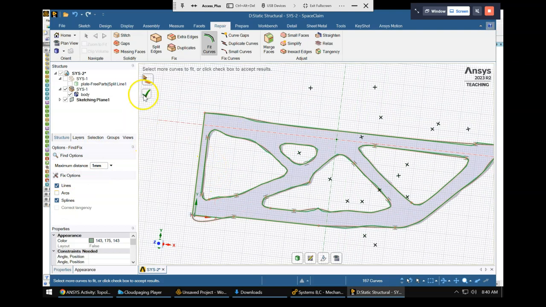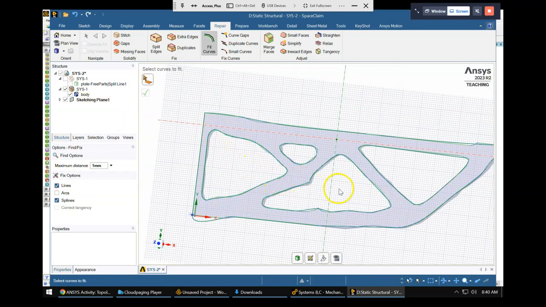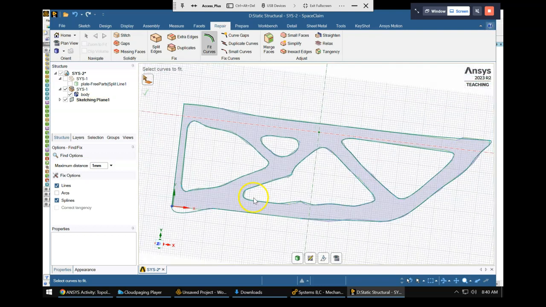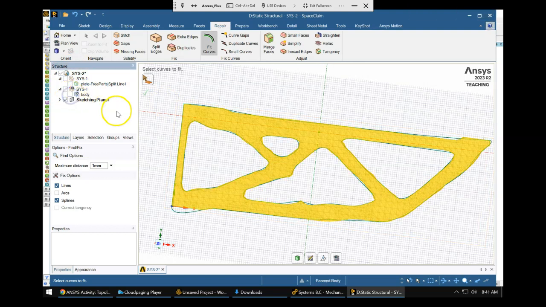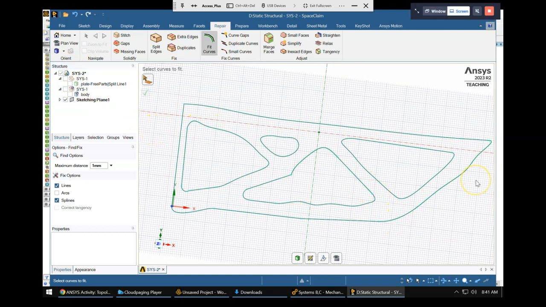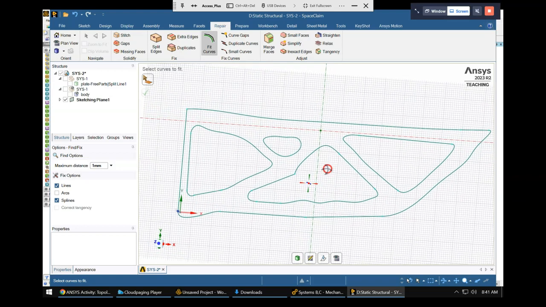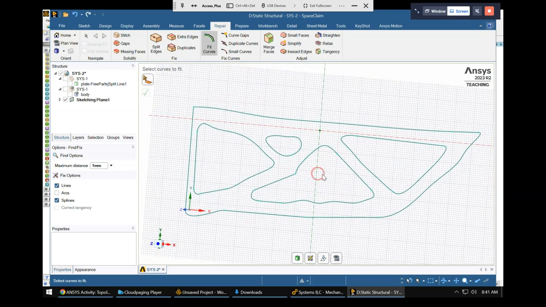So I'm going to click OK. And so what that does is it gives me that smoothed out geometry. I no longer need the faceted body, so I'm just going to unselect that to give me just the sketch. All right, so now the last step in all this is I do need to make this into a 3D shape by extruding it.